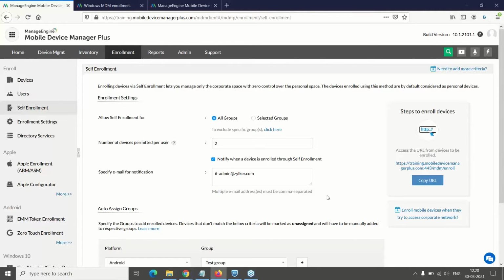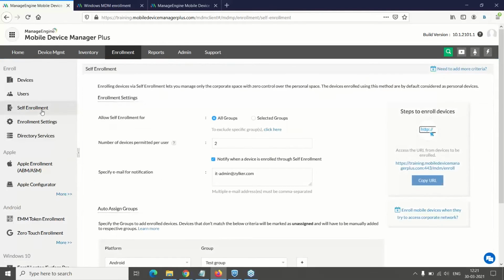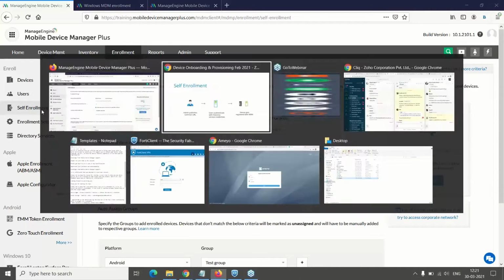And since this requires Active Directory credentials as an authentication method, you need to make sure that your Active Directory is integrated first. So under Directory Services, you have the option to integrate the type of AD that you use. As you see here, we support on-premises AD, Azure AD, and Okta as well. So you can just use the one that you use in your organization. This will fetch the domain users automatically to the MDM, with which the credentials can be used for authentication and the device will get enrolled.